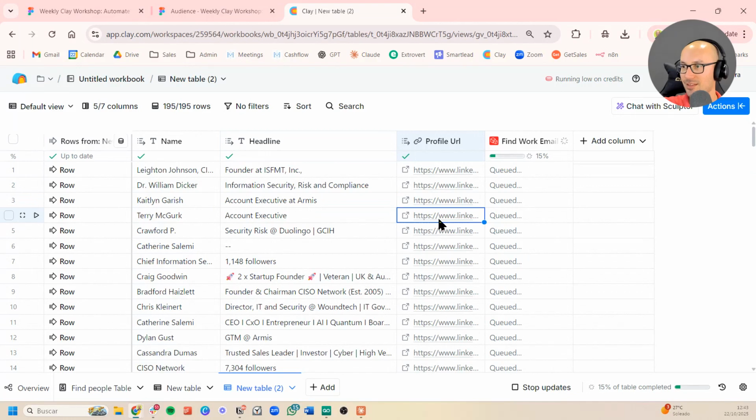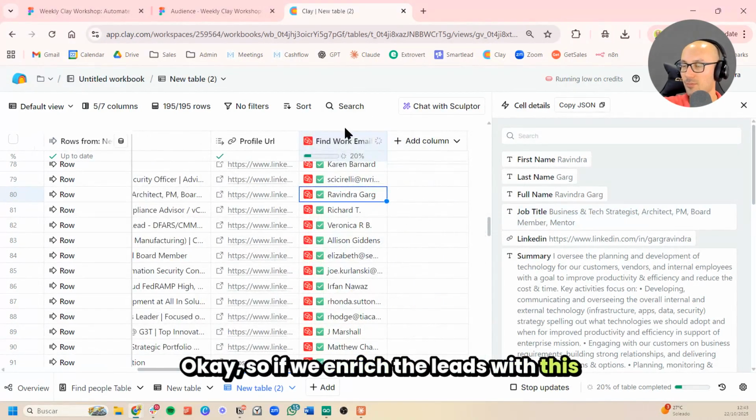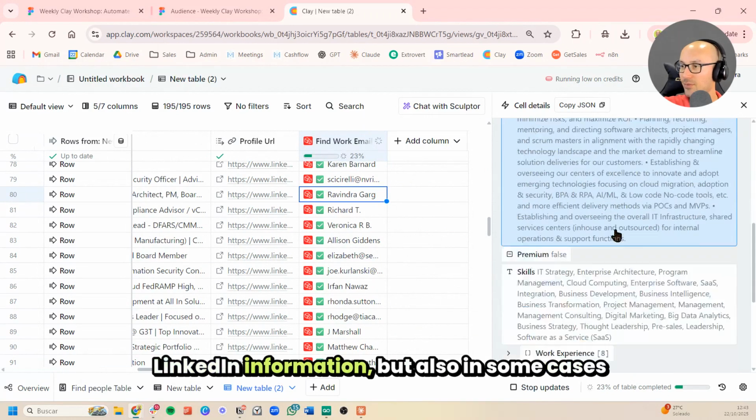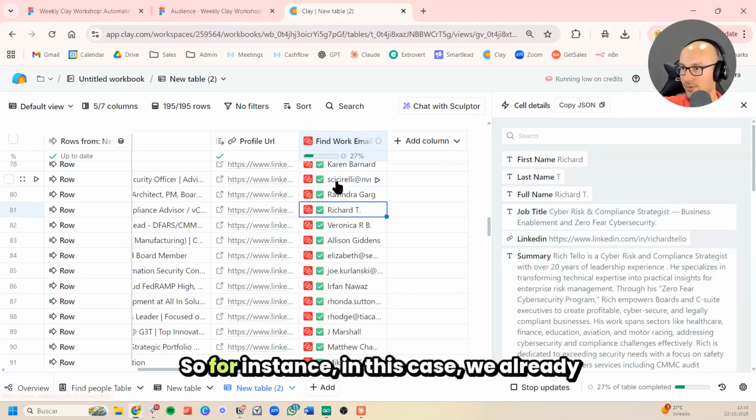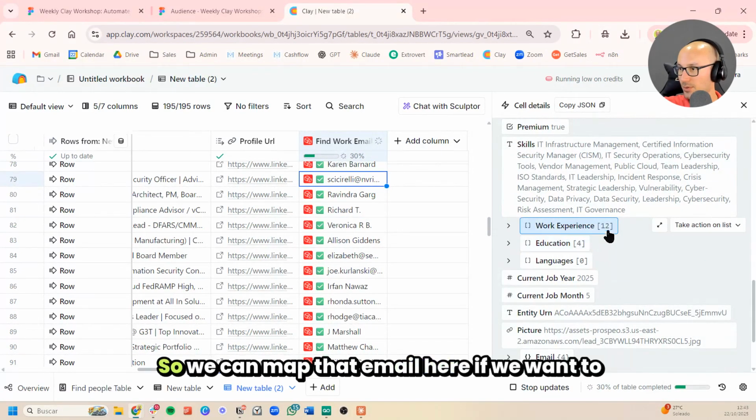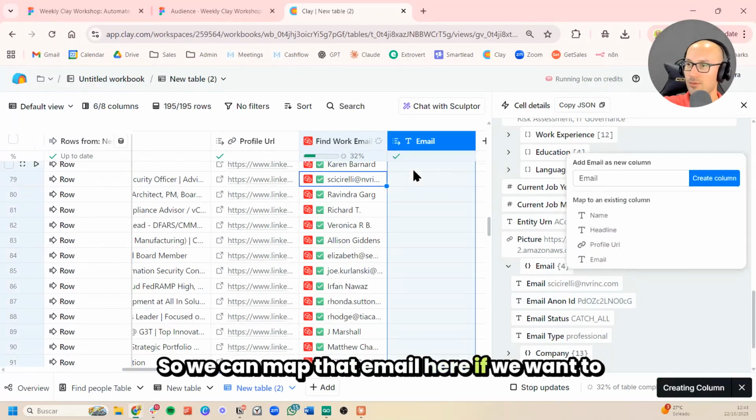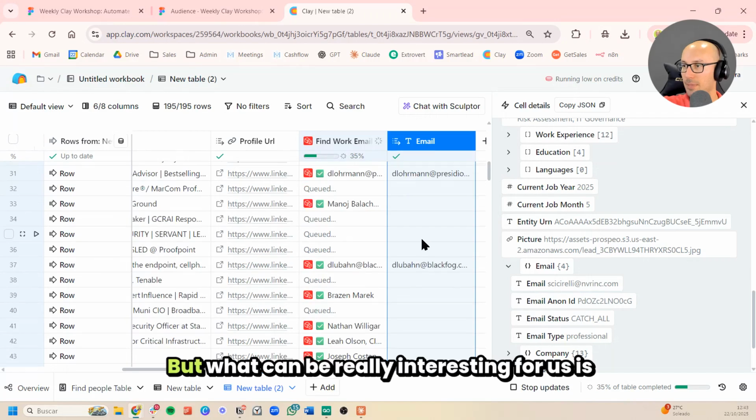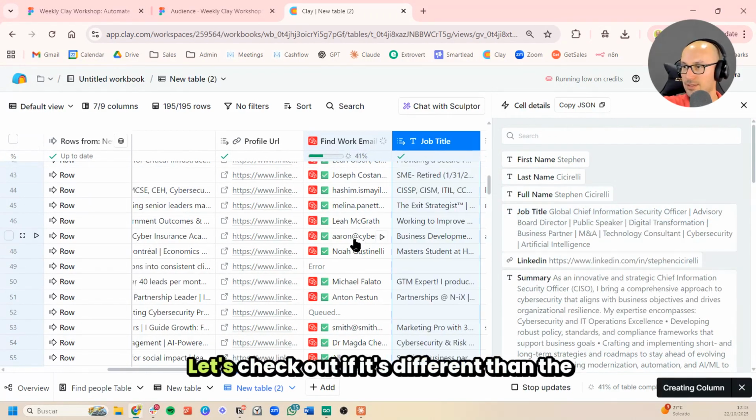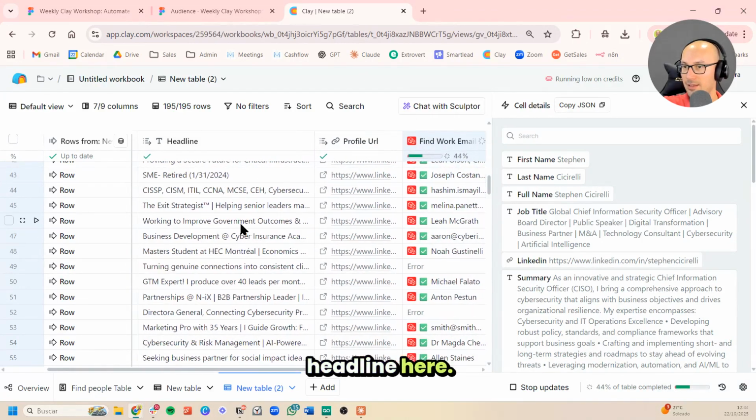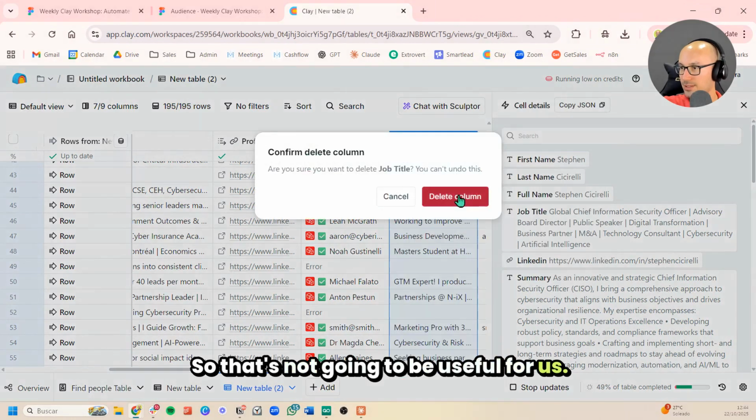Okay, so if we enrich the leads with this Prospio enrichment, you will get all the LinkedIn information, but also in some cases you will get the email if they found the email. For instance, in this case, we already found the email. So we can map that email here if we want to use it later. But what can be really interesting for us is checking out the job title. Let's check out if it's different than the headline here. In this case, it's the same. So that's not going to be useful for us.